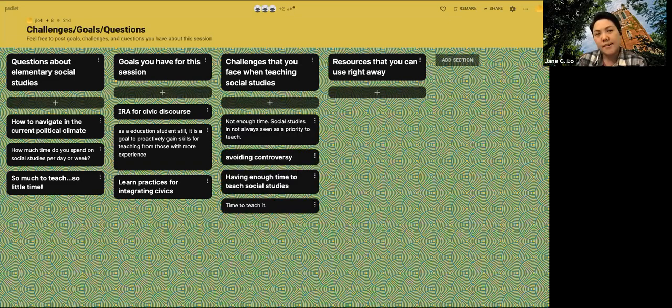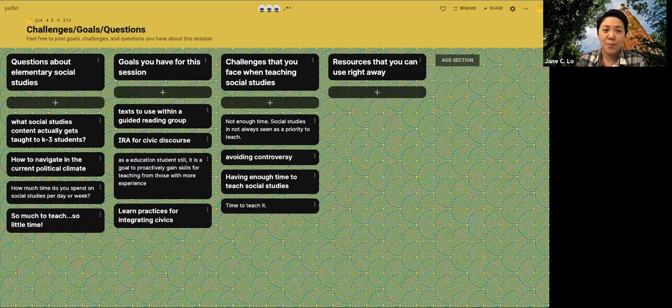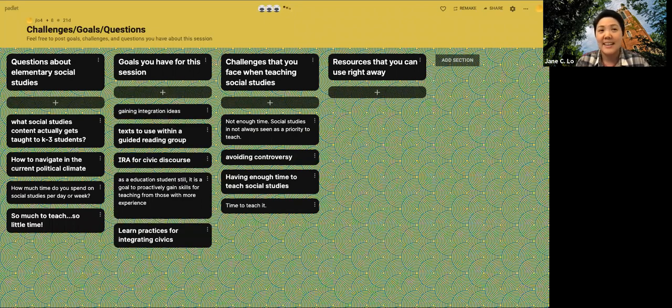Give everybody a few more seconds. And by the way, I should say, this is not the only time you can work on this Padlet. So even as we're talking and things come up for you, please feel free to go back to this Padlet and add more comments or more questions, because we're going to be looking at this throughout and at the end of the session to make sure we answer all of your questions and the challenges that you feel like you're facing.